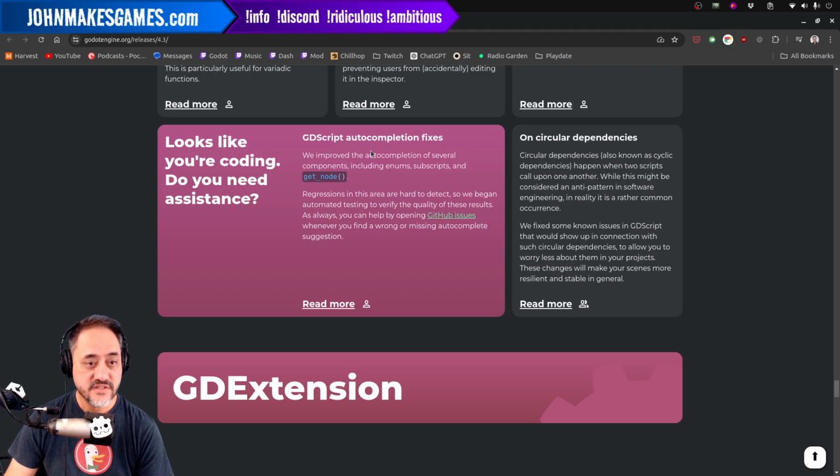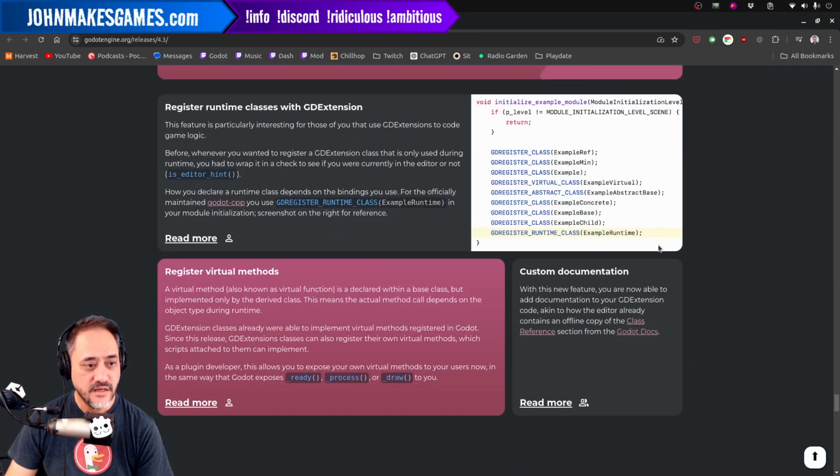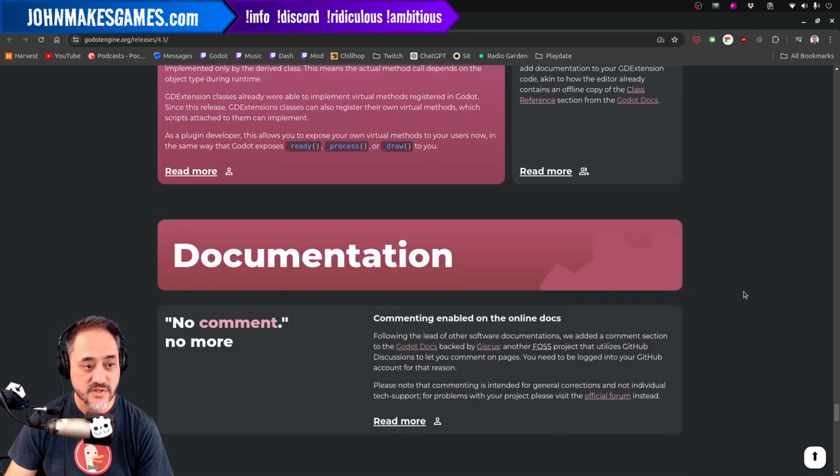GDScript auto completion fixes. That's always good. Circular dependencies. They fix some known issues with that. That's great. If you've never gotten a circular dependency error, trust me, you don't want to know about it. Just be glad it's never happened to you. And then native plugins. I don't do these either, but it looks like they've improved a bunch of stuff for making native plugins, which is awesome.